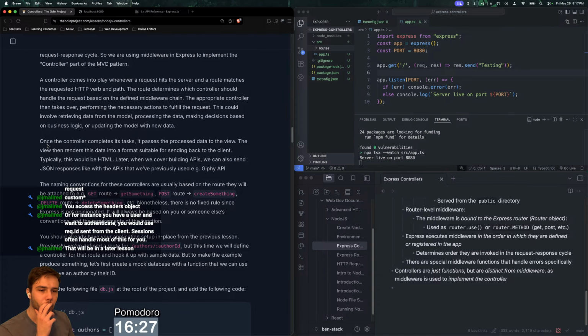Or for instance, you have a user and want to authenticate. Sessions often handle most of this for you. Okay, so session, I'm still not sure. I know what a session is, but is the session data handled by the framework, something you don't really have to worry about doing yourself? Getting that information, probably consolidated manually or automatically.